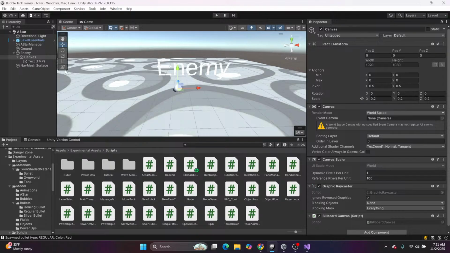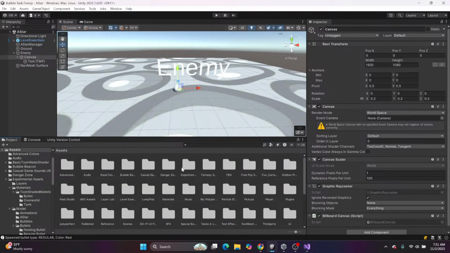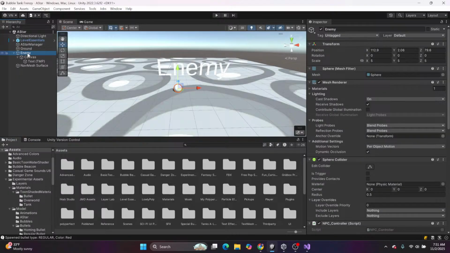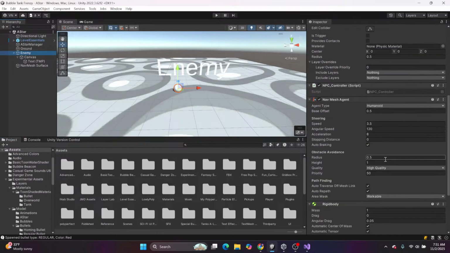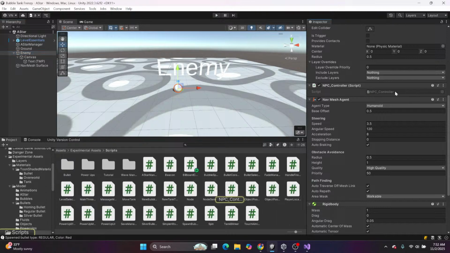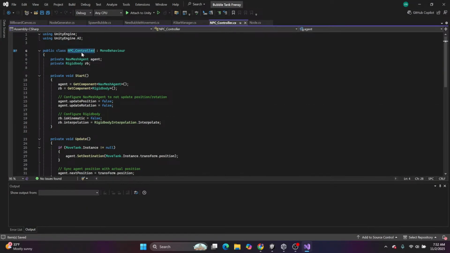Alright, I think this is good. Now, the next thing is, and this enemy here. So, let's see, this enemy has a nav mesh agent attached to it. It also has an NPC controller that I followed from a YouTube tutorial. Now, let's open up the NPC controller.